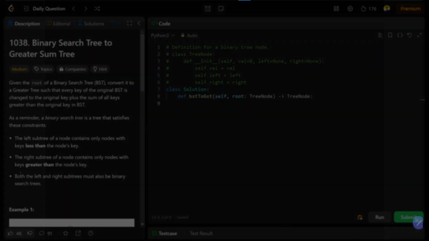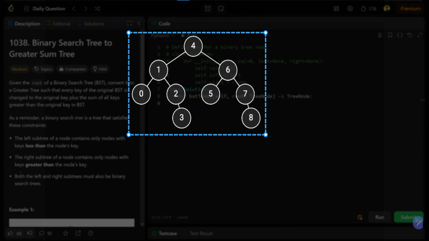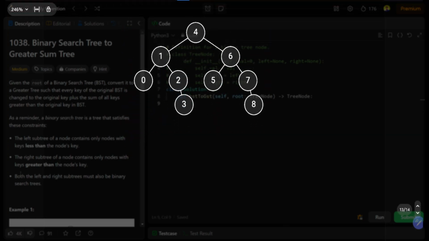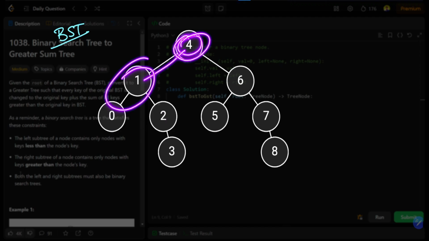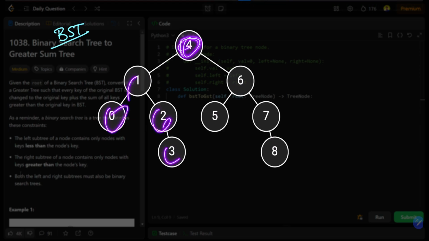I'll take the first example itself. So this is our example. We are given a binary search tree, where every left value of a node should be less than or equal to it, and similarly for the right. So every number to the left should be smaller. If you see, all the numbers 0, 1, 2, 3 are smaller than 4, and all the numbers to the right, like 5, 6, 7, 8, are greater than 4.